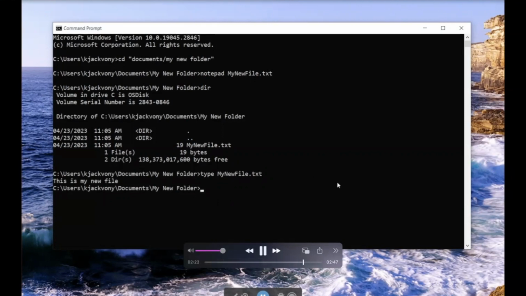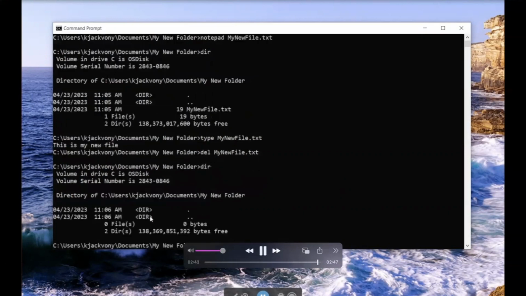And the last thing we will learn how to do is delete the file that we just created. And that's very easy to do. We do that with the delete command, which is just del. And then we type the file name. And now the file should have been deleted. To check, we will just type in that directory command. And we can see that now we have 0 files.